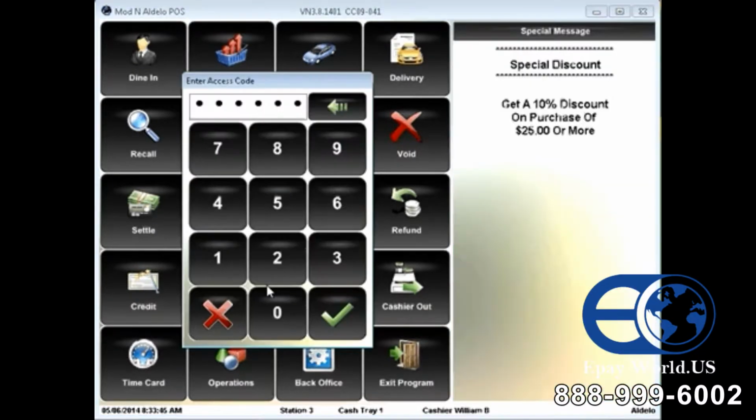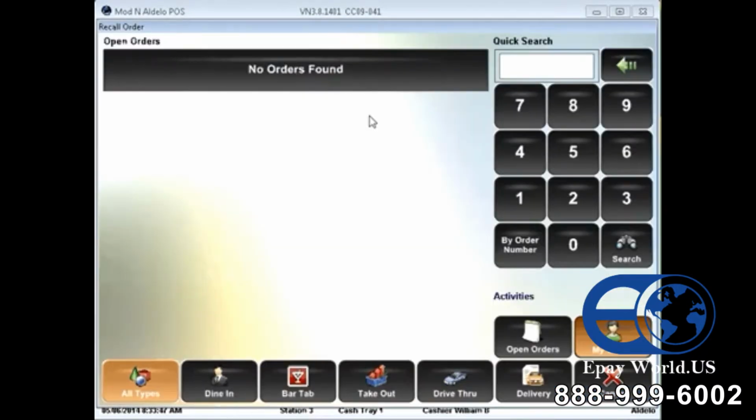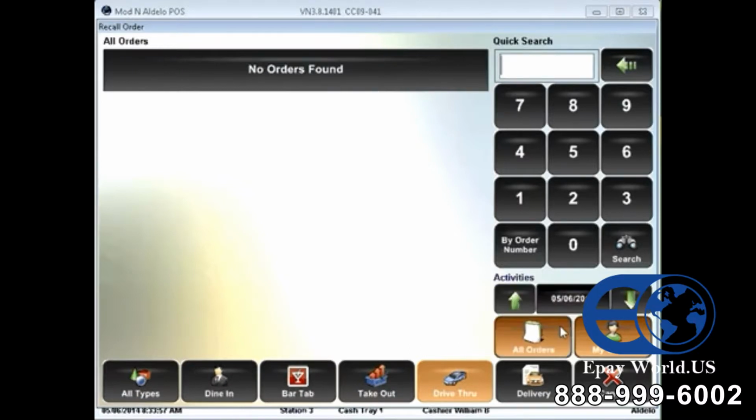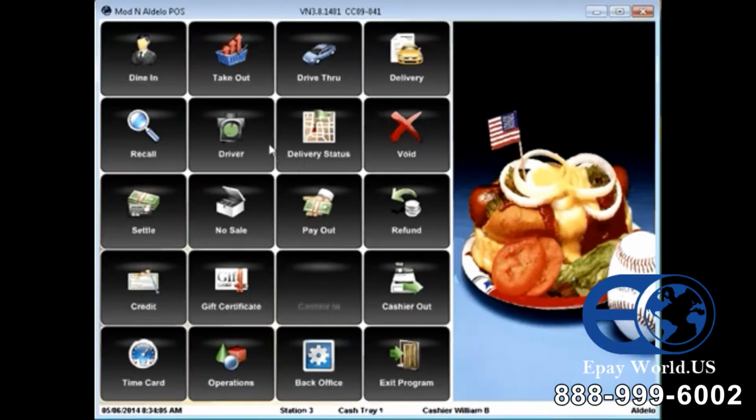In the recall screen, you'll actually be able to recall orders based on all types, dine-in types, bar tabs, takeout, drive-through. I can even look at historical information and go back and see information from any day that I'd like to choose. In the driver section, this allows me to review and dispatch my drivers.